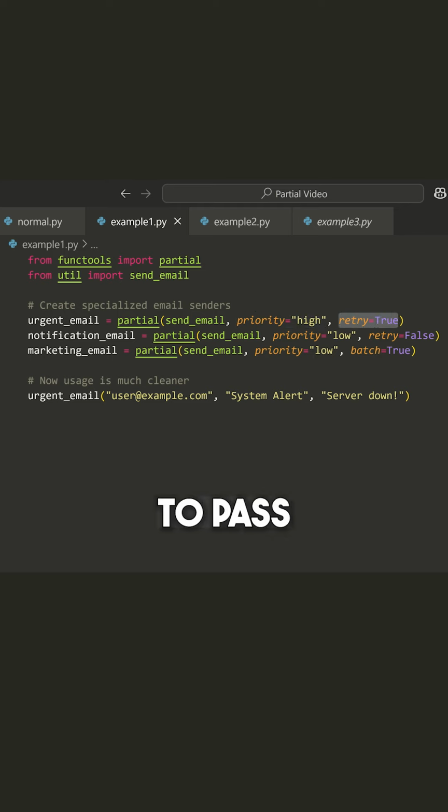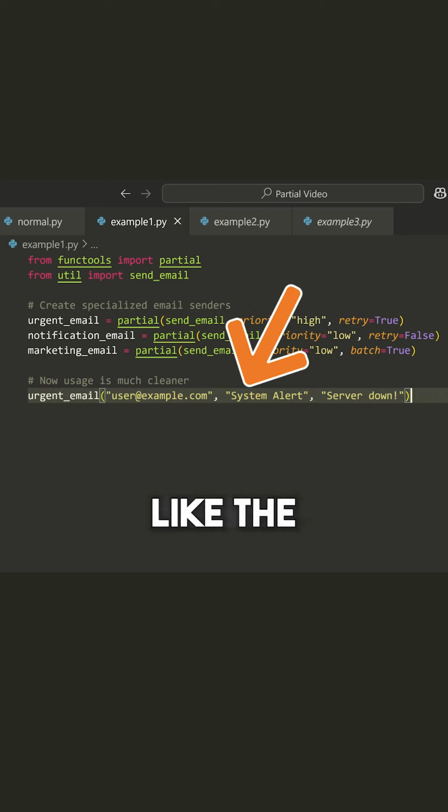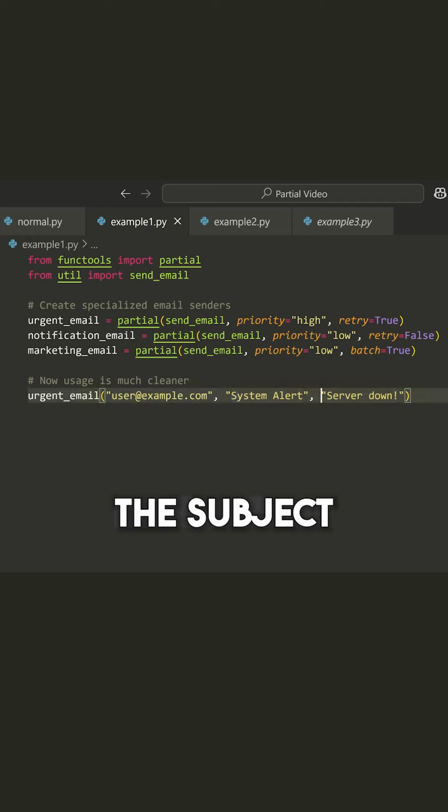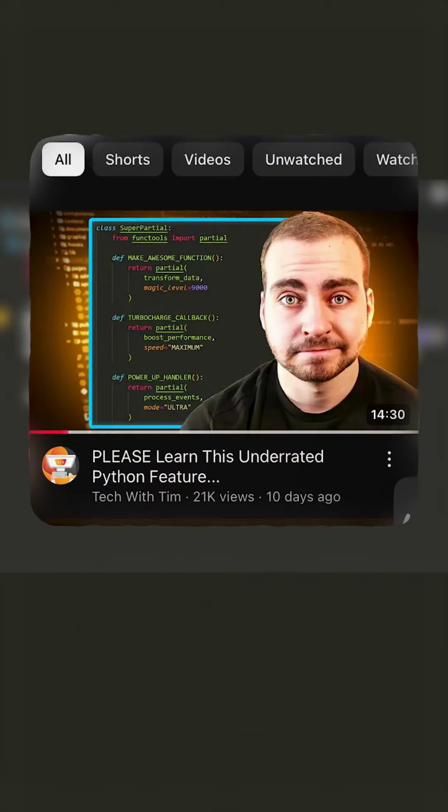And then I'll be able to pass the mandatory positional arguments like the receiving email, the subject, and then the message or the body. And the nice thing about this feature is that it eliminates me having to constantly write those same positional arguments over and over again. It makes my code a lot easier to read and understand.